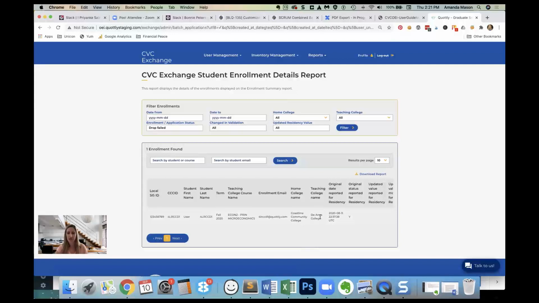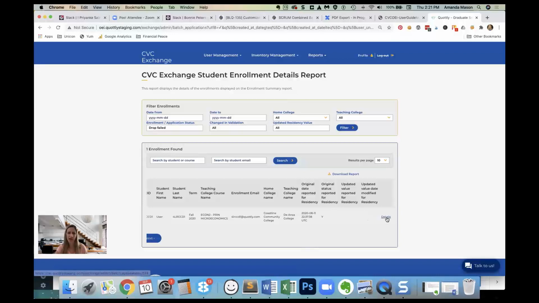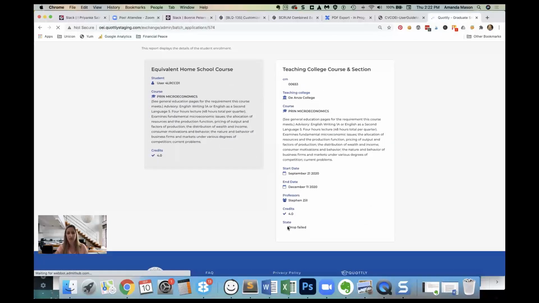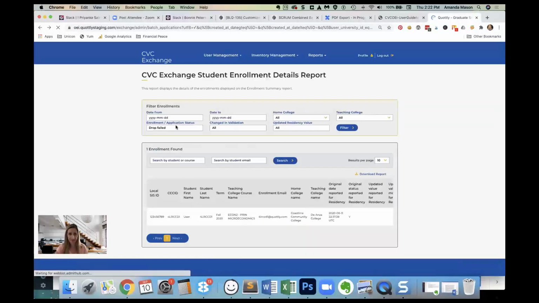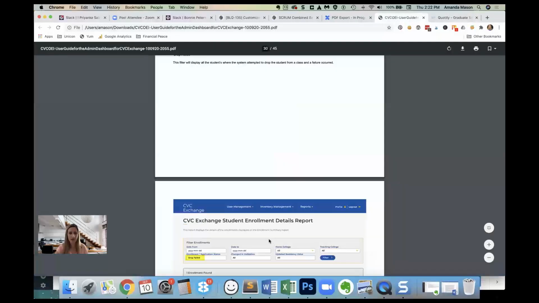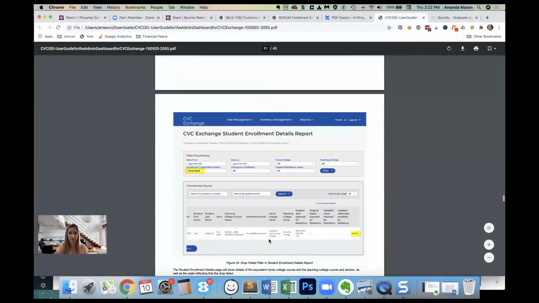Just in case maybe a student is in limbo or needed to check the status of something and they're still showing, you know, in a weird state. You can go in here and see that the state for this student was a drop failed. It was for the principles of microeconomics, and you can help troubleshoot using that report. Okay, so that one is in your user guide as well.